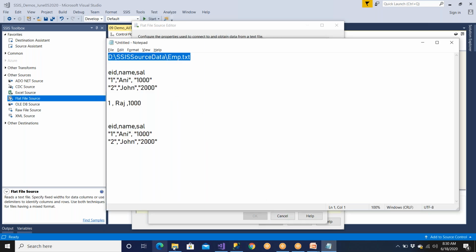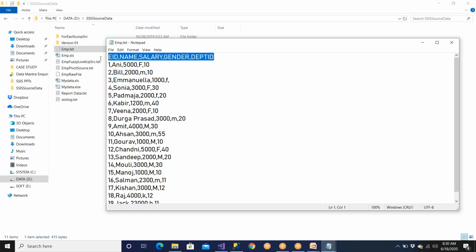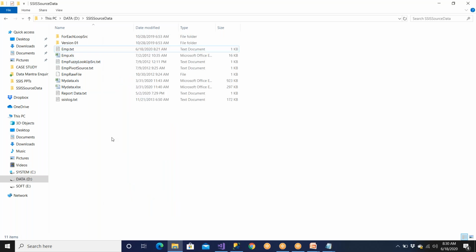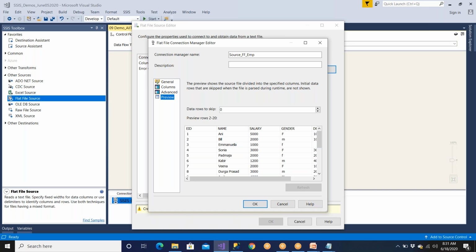My source has column names. Sometimes you don't get the column names at all, so you will get it without column names. But sometimes you will have the column names. 90% of the time column names are available, so hence it is checked by default. I don't want to skip anything. So this is my data.